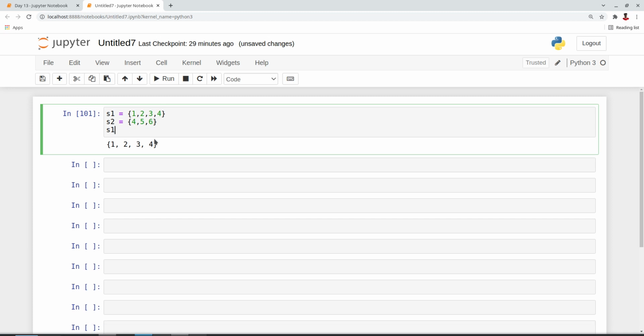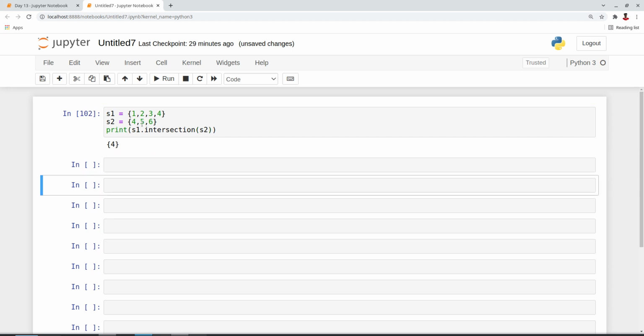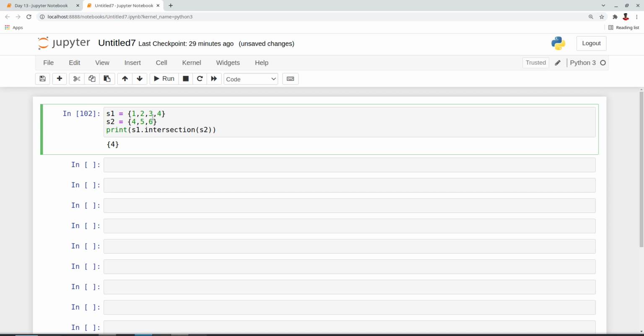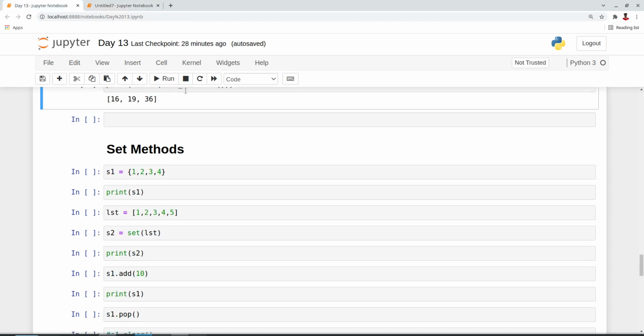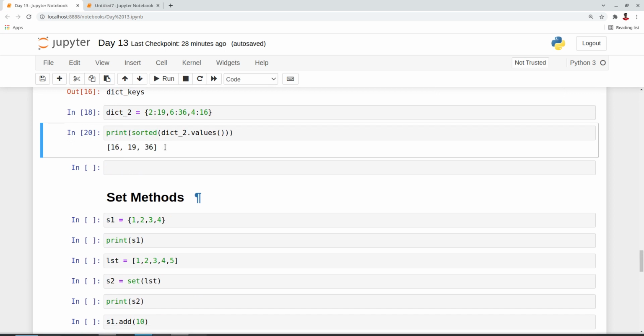And if we want to find the intersection, then we can use the intersection method with s2. As you can see that the 4th element is the only one common in both, therefore these are all the methods you have to use.